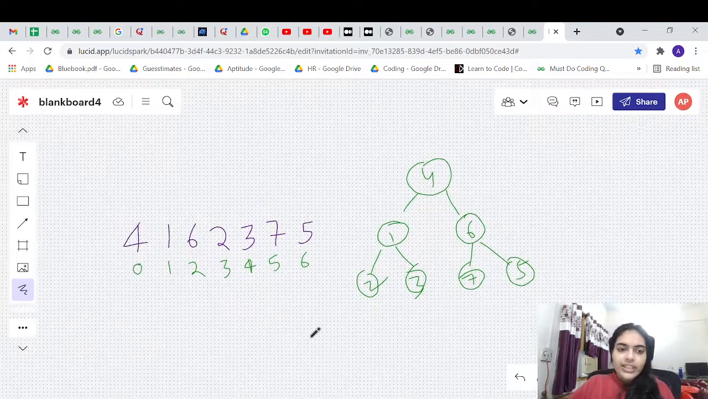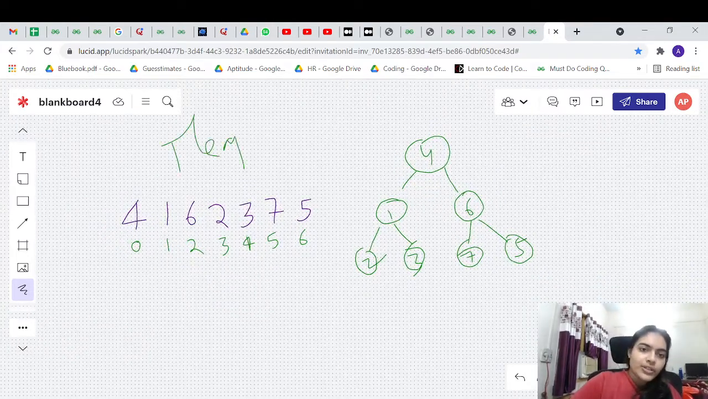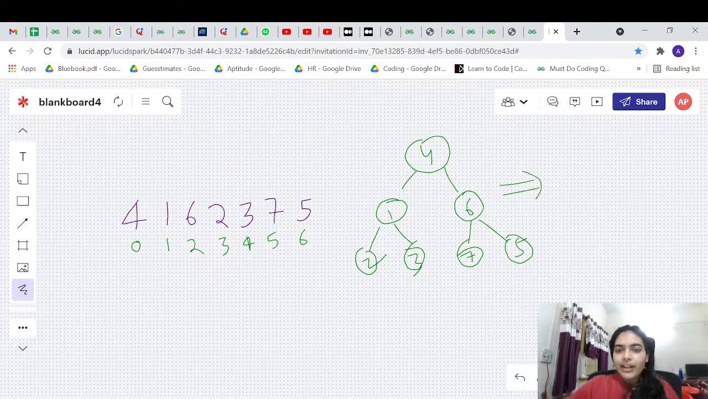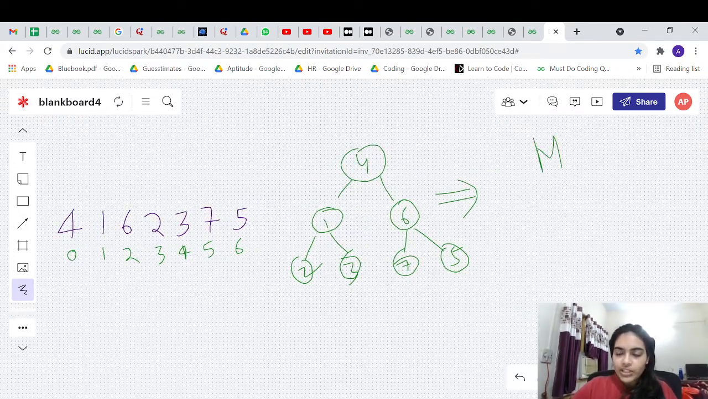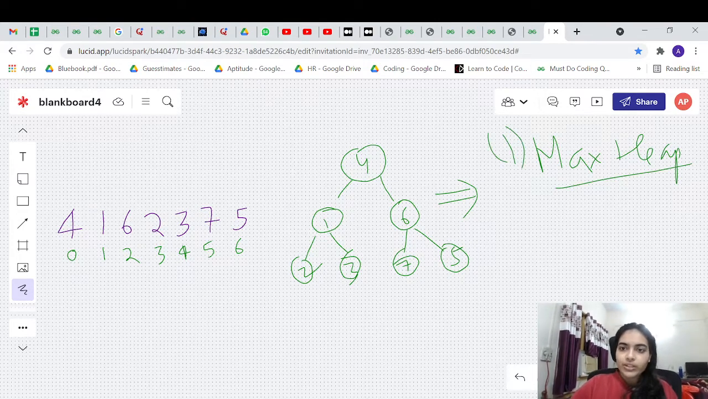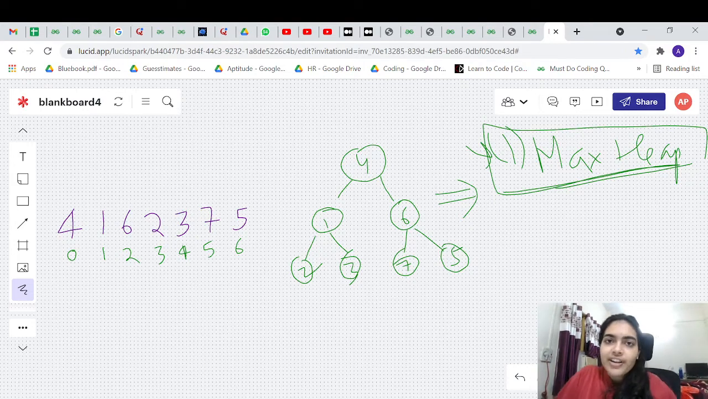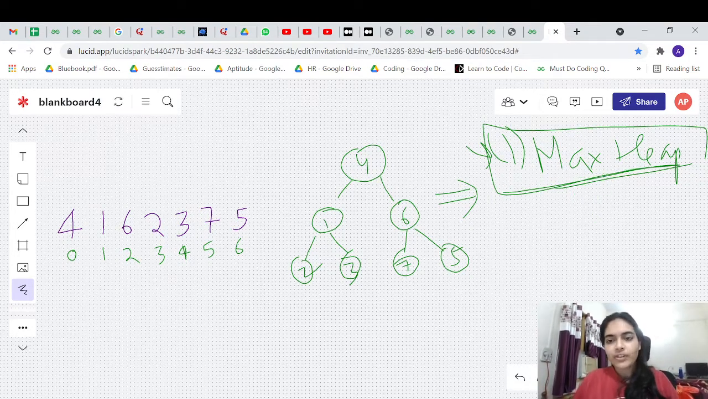Now, in this algorithm of sorting using a heap, this binary tree will be converted to something called a max heap. That is the first step of the algorithm. Let us see step by step, only the first step for now. We have to convert it to a max heap.